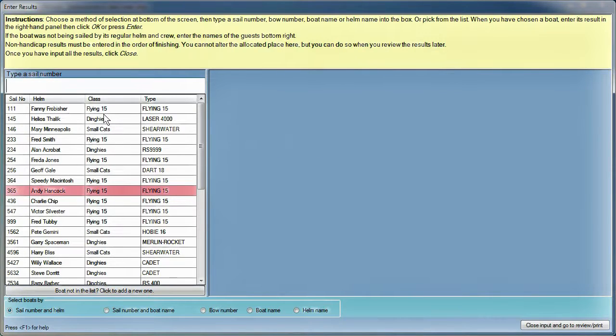He's in. And you notice as soon as the results for a boat have been put in, the entry in the list gets given a pink background. Here we are, Andy Hancock, flying 15, already has a result in there.